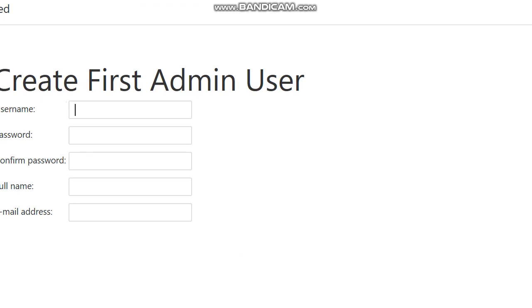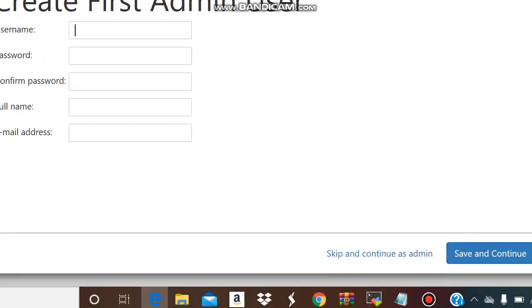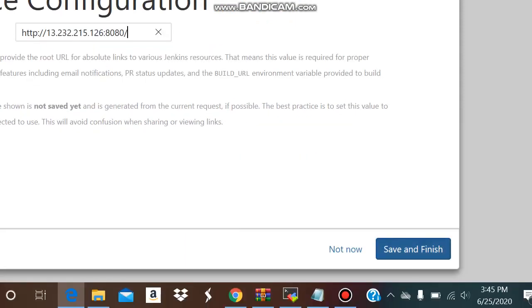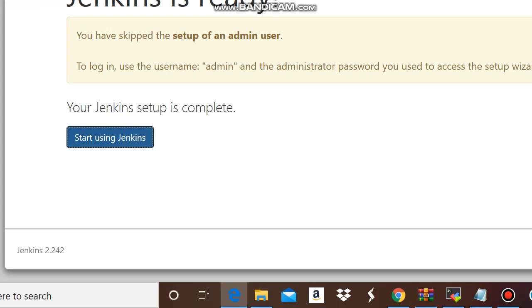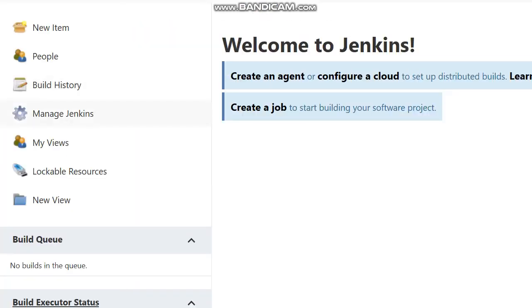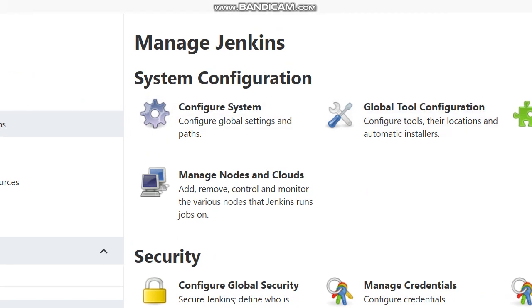Now I would skip and continue as admin, or you can change the password for the admin for Jenkins over here. This is the URL. Click on save and finish, start using. This is the admin. What I will do is click on Manage Jenkins on the left hand side, go to the configuration, and then the global tool configuration.